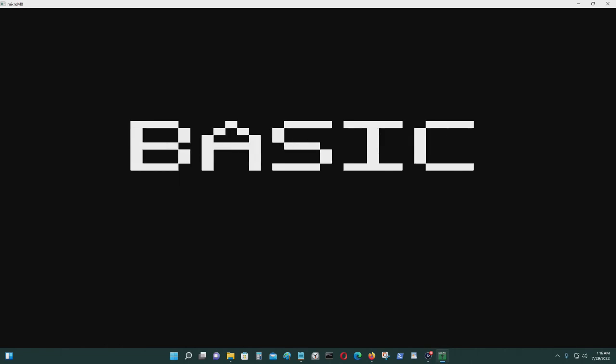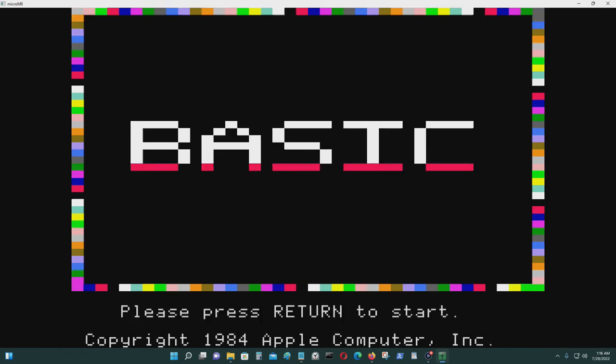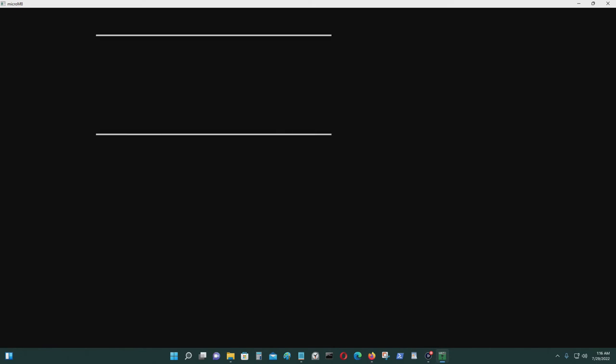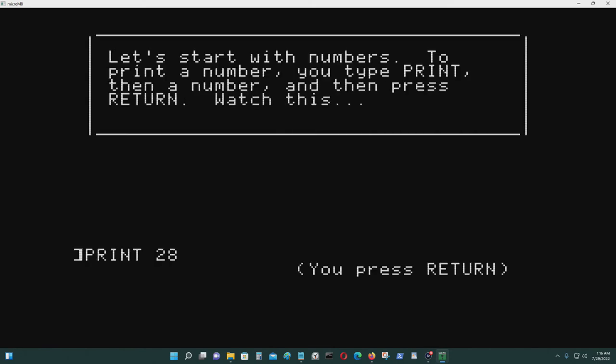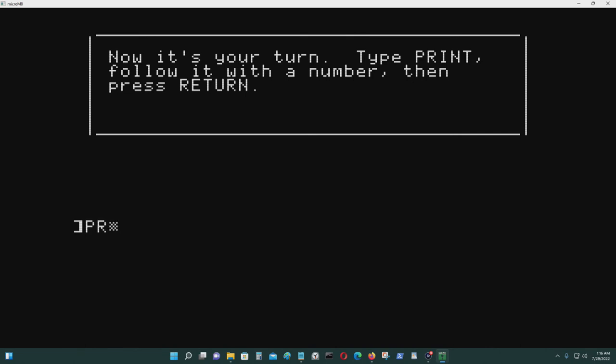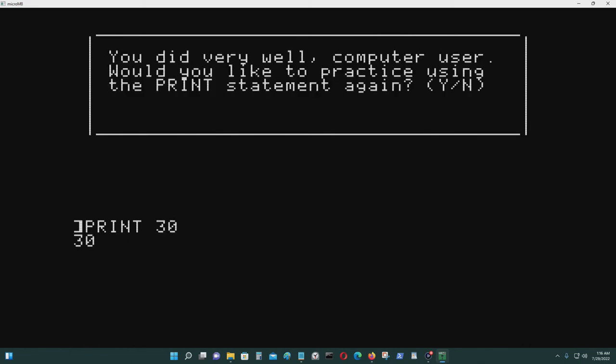Getting Down with BASIC. Okay, this is an Apple program that teaches you how to program in BASIC. I think it came with the Apple IIc or Apple IIe computer. I remember having it. This teaches you the basics of programming in BASIC. Put in caps. Okay. No, I don't want to try again. I'll move to the next one.